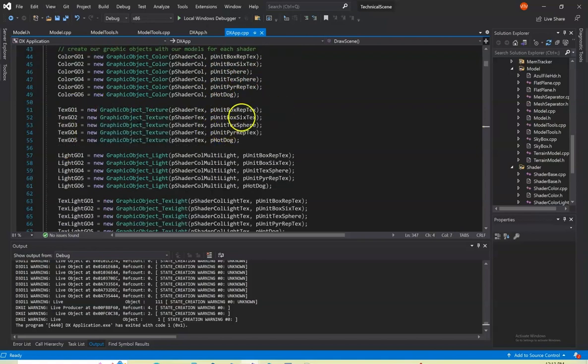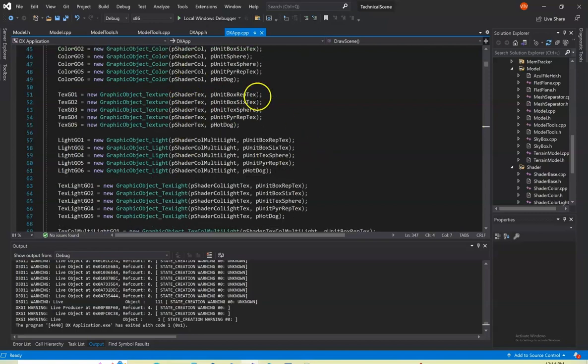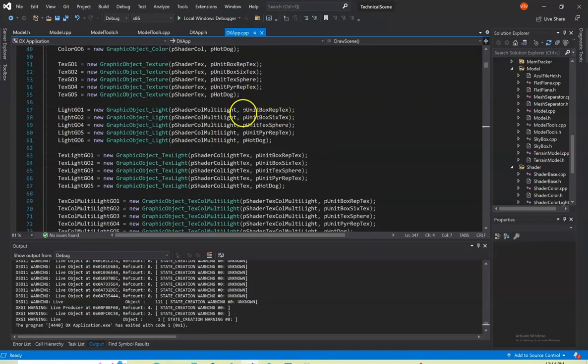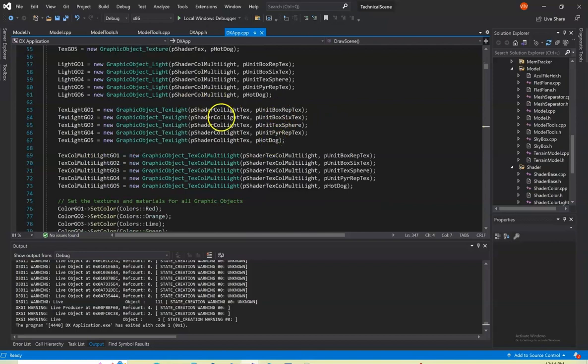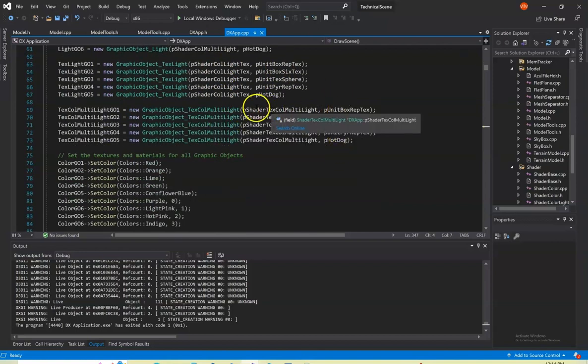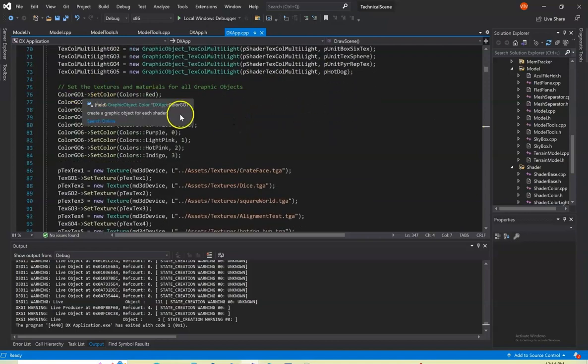So for our textures, same thing, using all those models with the texture shader. For the light, all of our models with that color multi-light shader. All of our models with our color light texture shader, and all of our models with our texture color multiple light shader. Next is setting the textures and materials for all graphic objects.